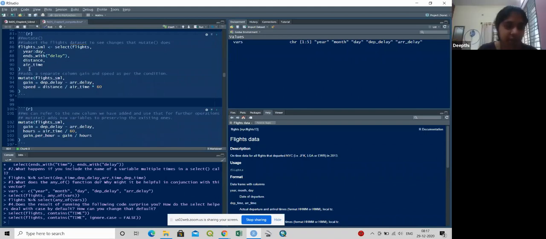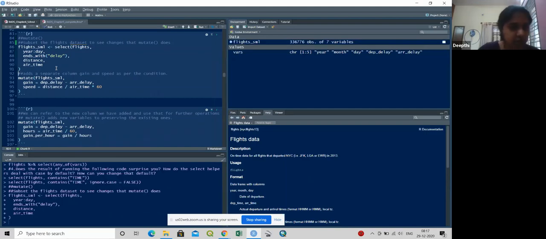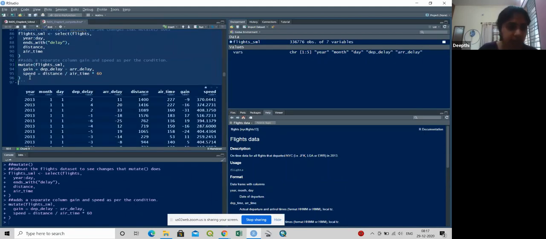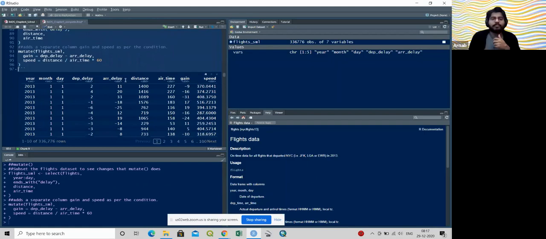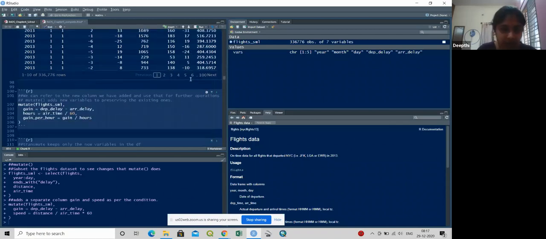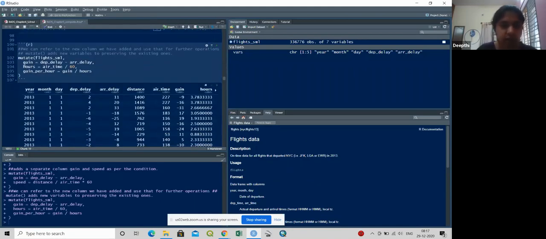The next function is mutate. For this, we are subsetting the entire flights data set to a smaller data set so that we can actually view the columns that have been mutated. What mutate does is it adds a separate column for whatever operations we are doing. Here, gain and speed are added as separate columns to the main data set. We can also refer to the newly added columns and further do analysis on that. That is what this code is doing, where we have newly added a column gain, and upon that we are doing further analysis to understand the data set better.